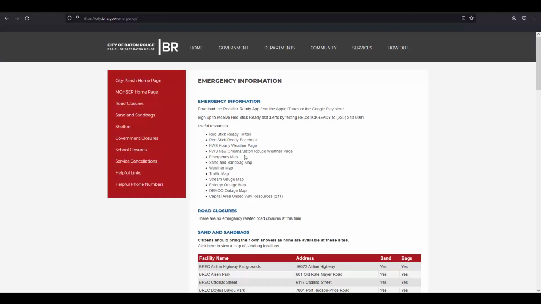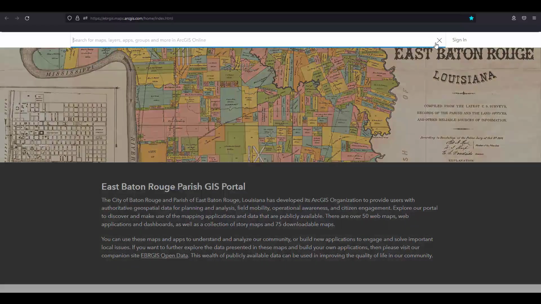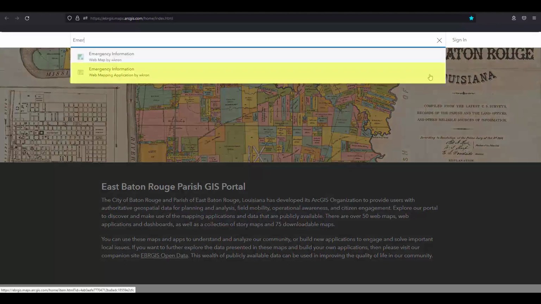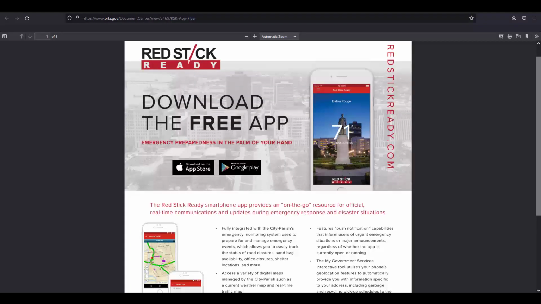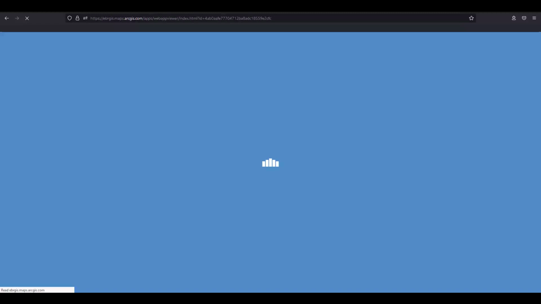You can access our emergency information map by clicking this link at the top of the page or at gis.brla.gov/emergency in your search bar. You can also access the map in the EBRGIS portal with the search tool or on your mobile device with the free Red Stick Ready app. Now let's explore the application.